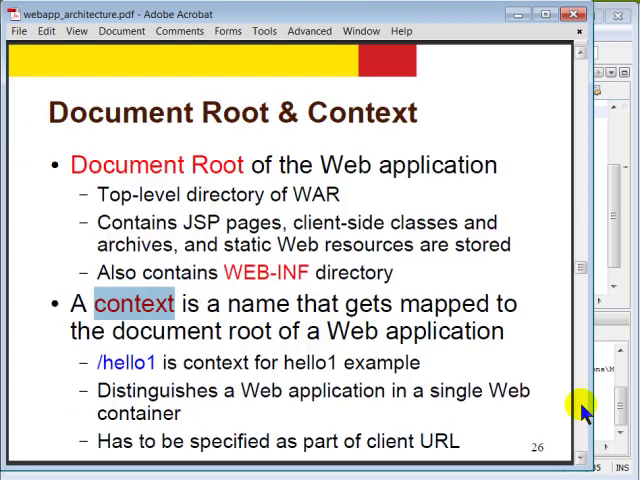So context is a name that gets mapped to the document root of the web application. In our case, hello1 is the context of the hello1 example. It distinguishes this particular web application in a web container if the web container maintains multiple web applications, and it has to be specified as part of the client URL. So when the client is trying to access that web application, it should provide that context.